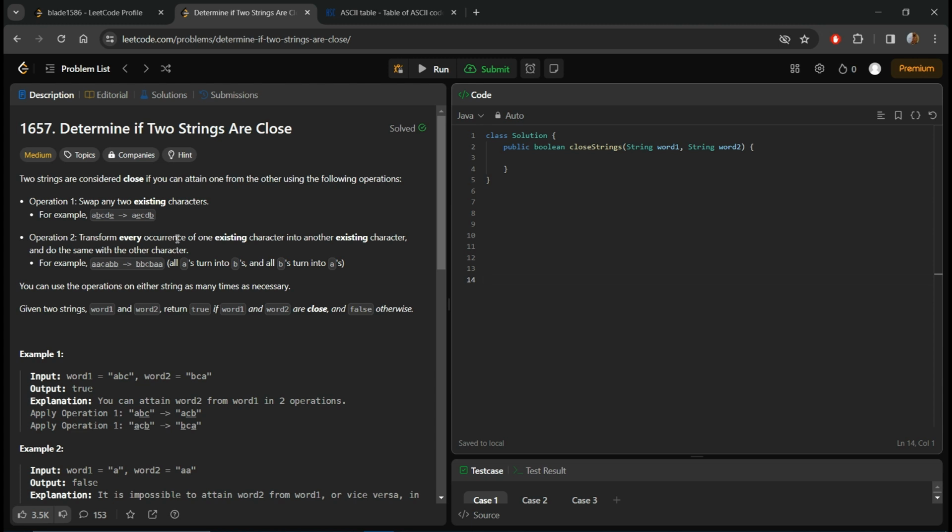The first one is you can swap any two existing characters. The second is you can transform every occurrence of one existing character into another existing character, and do the same with the other character. Each of these strings are only lowercase letters, and you can use each of these operations as many times as necessary.